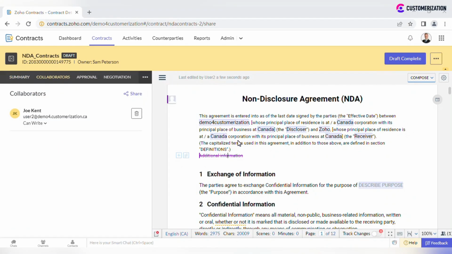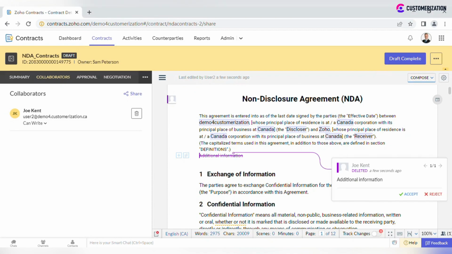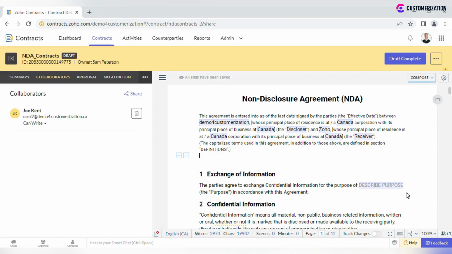Once any adjustments are made, the contract owner will see them and can either accept or reject them. When all required fields are filled out and changes are agreed on, press Draft Complete for moving to next steps.